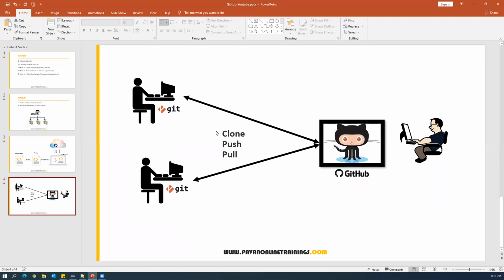Here, cloning means you create your local repository based on the remote repository. Push means whatever code we have already written in the local repository, we push into the remote repository. And pull means, suppose there are any new changes in the remote repository and you want to get those changes into your local repository, then we use the pull command. Now I'll show you practically how we can do this.